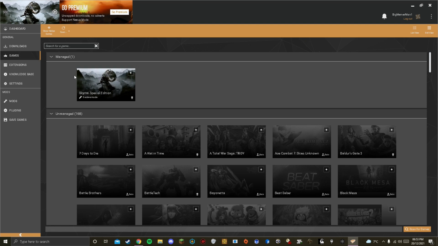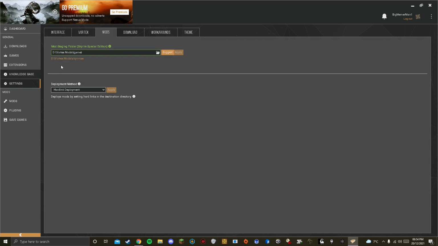we want to actually set where we want to download our mods and where we want to stage our mods. So we want to go over to Settings, and then go over to Mods. From here, this will be the default by default.